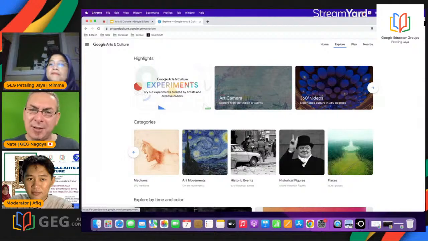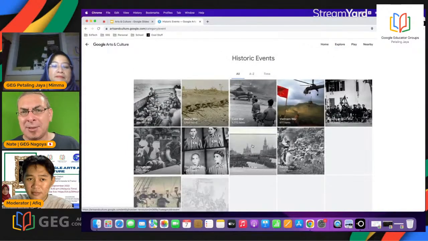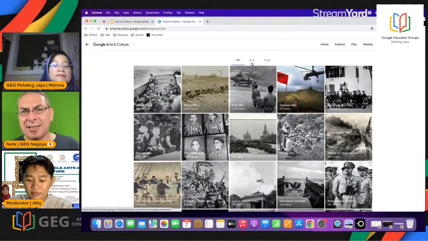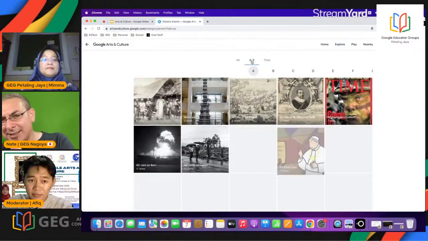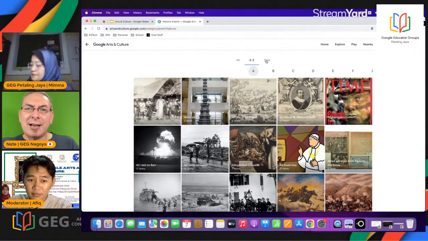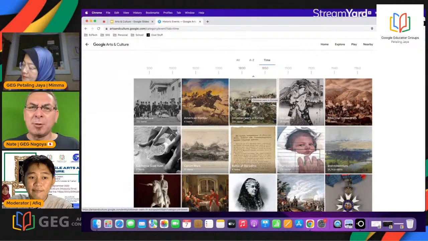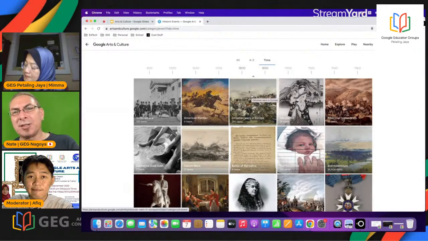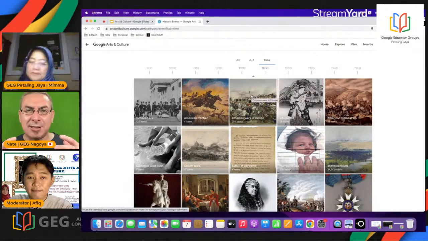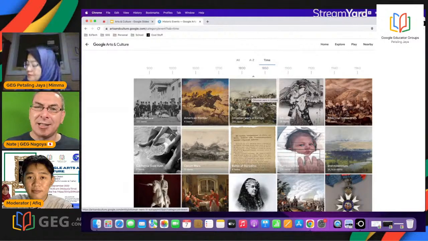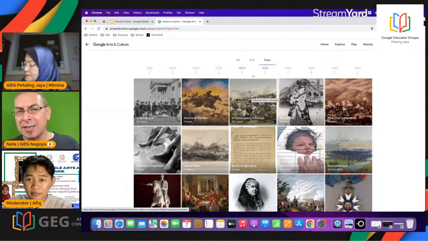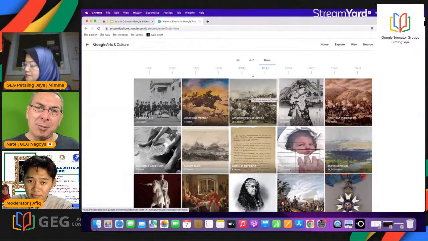Let's go to historical events, actually. Each one of these things, you can search A to Z, and yes, in English. Then you can go by time period, right? So the Ottoman Wars in Europe. This is one that I shared with a student of mine who is studying the independence of Greece, the Greek War of Independence. So he'll be able to find some stuff here for an assignment he's working on.